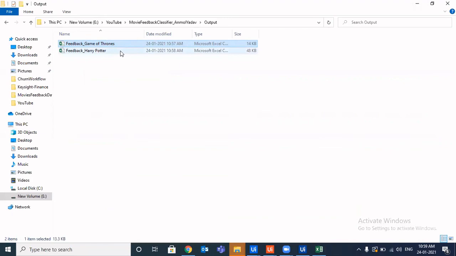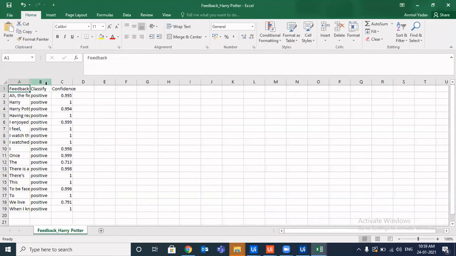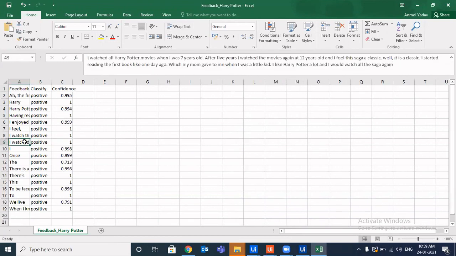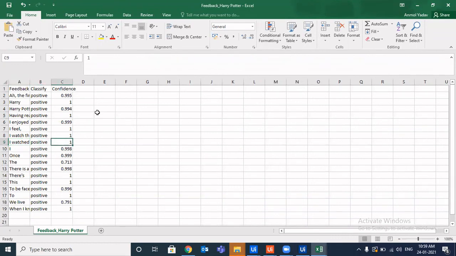And yeah, so now it has even completed Harry Potter 1 with positive or negative feedback, some with 100% confidence. I watched all the Harry Potter movies when I was 7 years old. After 5 years, I watched the movie again, at first the book. So it is very positive, so it has extracted it with 100% confidence.